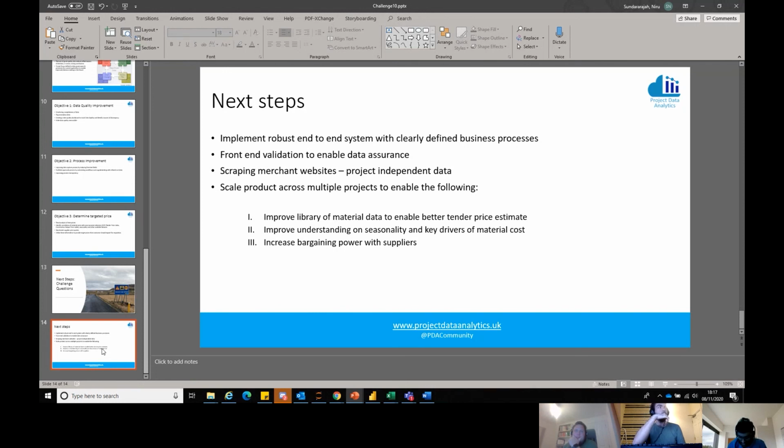So the thing that we really need to improve on is the data capture process, and this needs to be done by the implementation of a robust end-to-end system with clearly defined business processes that are standardized across the organization, standardized nomenclatures, and most importantly, behavioral change among the input users so that we can have a reliable stream of data. What's also critical is front-end validation to ensure that any data quality issue is addressed upstream as opposed to letting it clog up the entire data pipeline.